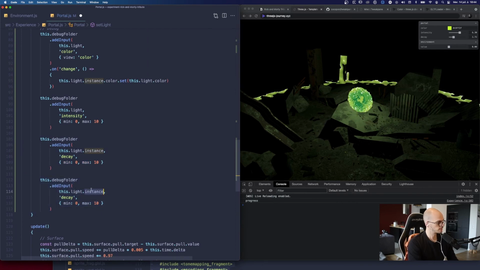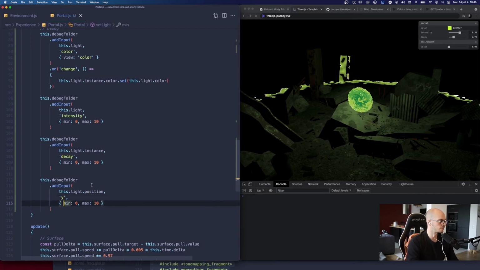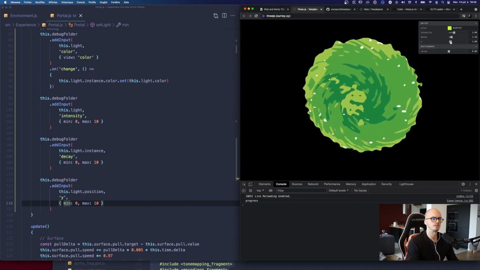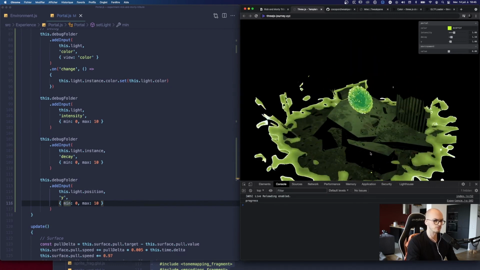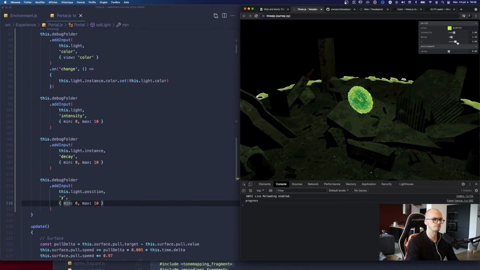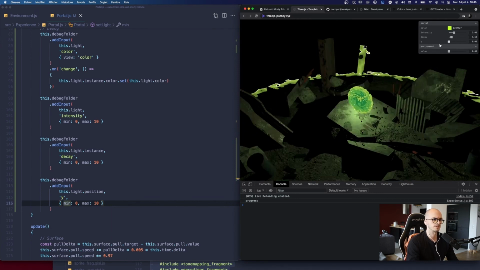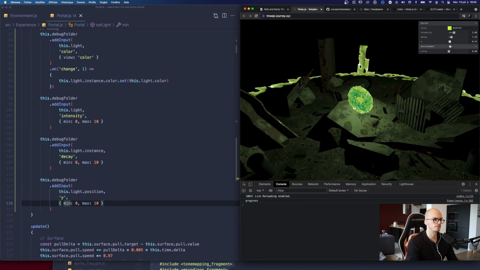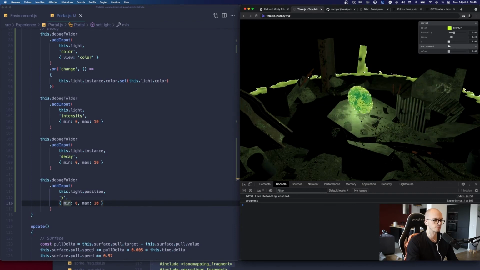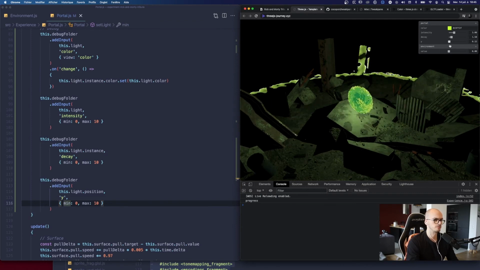Light position, Y, from 0 to 1. Is that it? Yeah. This way we can control the shadows. Yeah, see? You can have rough shadows. Actually, the initial setup was pretty cool, I think. We don't need too many shadows. Oh, that's nice.